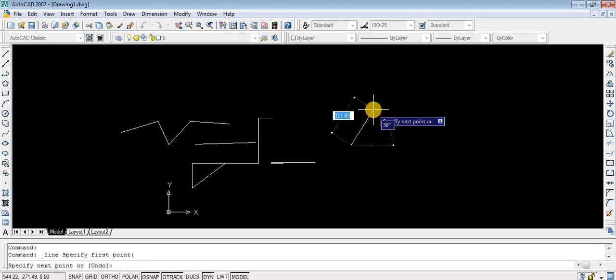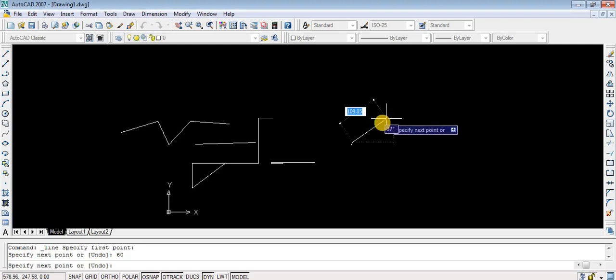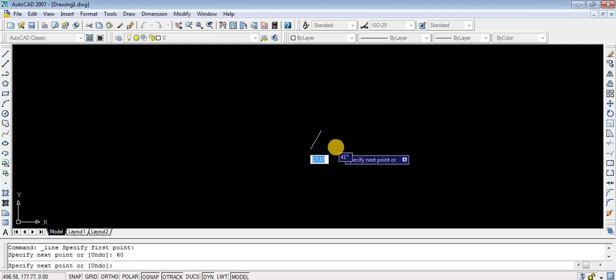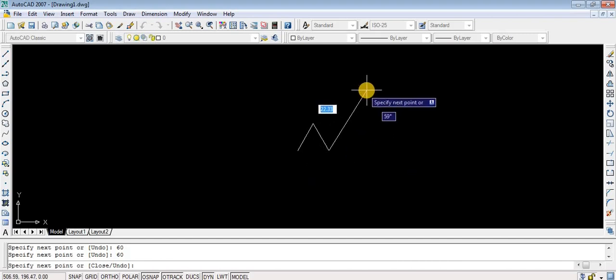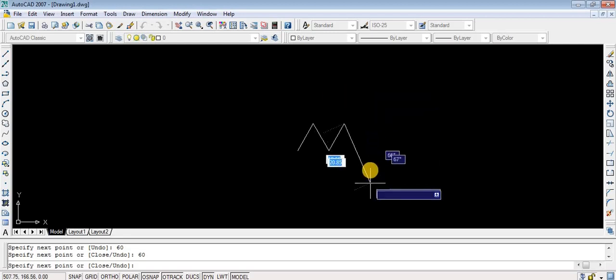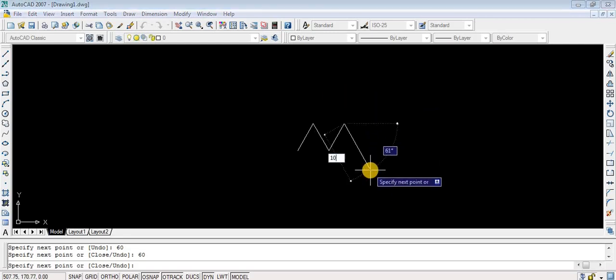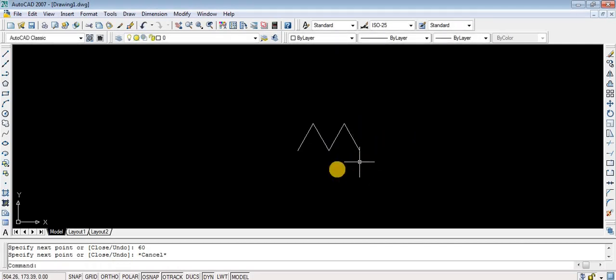Suppose I am drawing magnitude 10 at an angle of 60. This is the line. Okay, it is very small, so zoom in. Now I want to draw another line, magnitude of 10, angle of 60, like this. Now magnitude of 10, angle of 60, like this. Like this, dynamically you can give the inputs for your particular object. So that is the function of dynamic input.